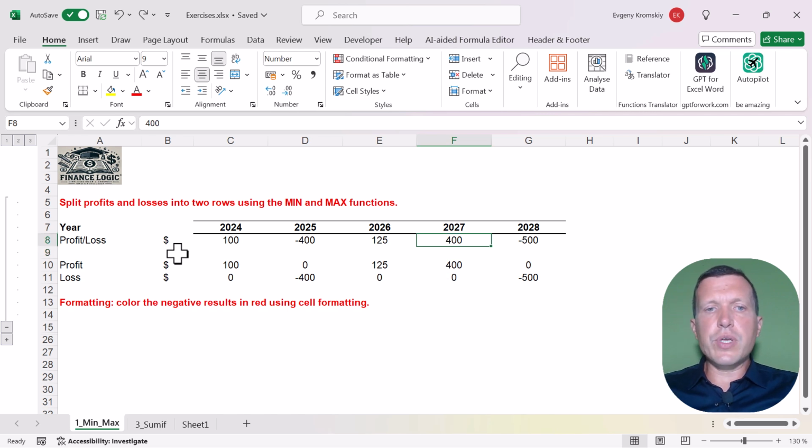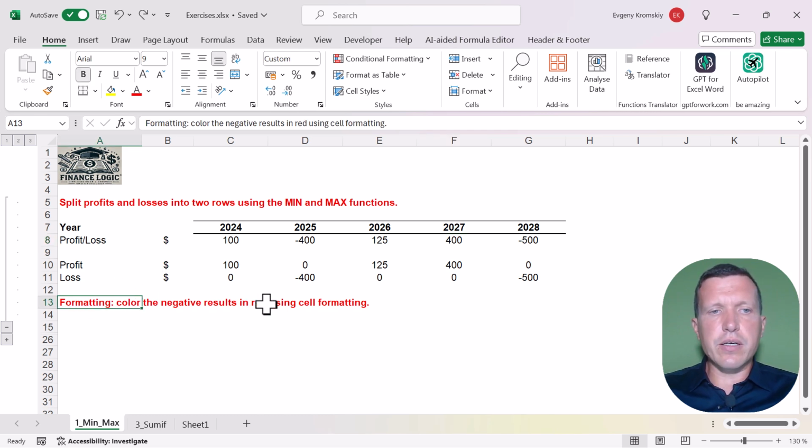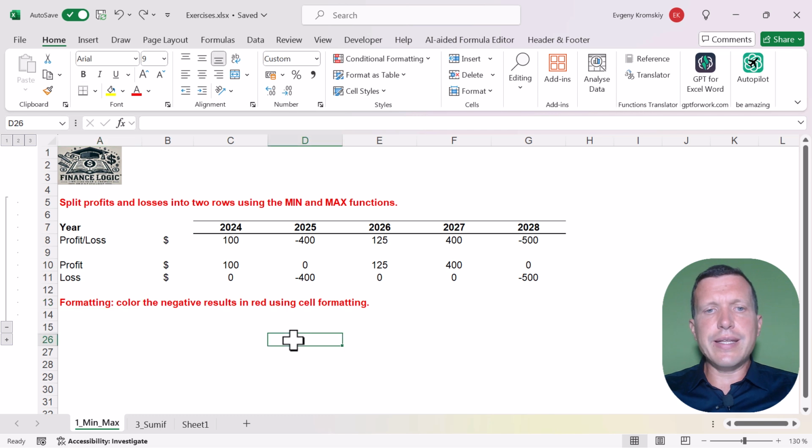Because for many reasons, we may need to do separate calculations with profits in our financial models and separate calculations with losses. To avoid creation of complex long formulas, we can divide one row into several separate rows. And also we have here some formatting bonus task. We have to color the negative results in red using cell formatting.